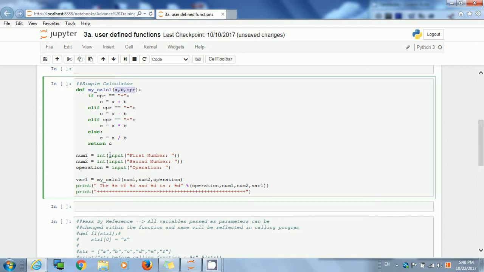So num1 equals integer of input the first number, integer of input the second number, and then the operation you want to do. Then I'm calling the function my_calc1 with these values, and I'll get the result, and I'm printing the result here.